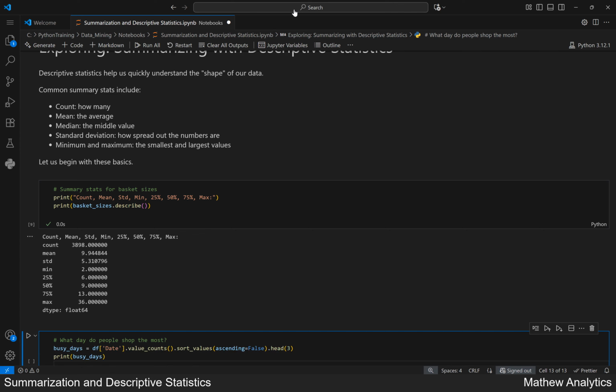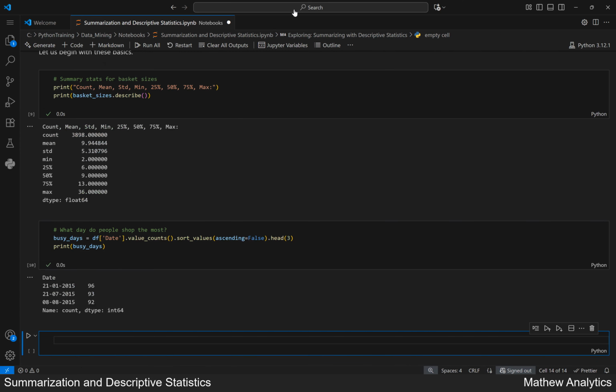Running the cell now. This output shows the top 3 busiest shopping days by counting how many entries occur on each date. Notice that the highest counts are clustered around 90+ transactions, indicating peak shopping activity on those specific days. This summary helps us quickly identify key dates of interest without scanning the entire dataset, illustrating how descriptive statistics reveal the shape and trends in our data.